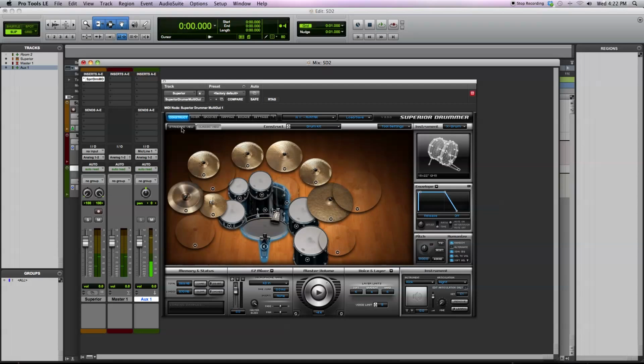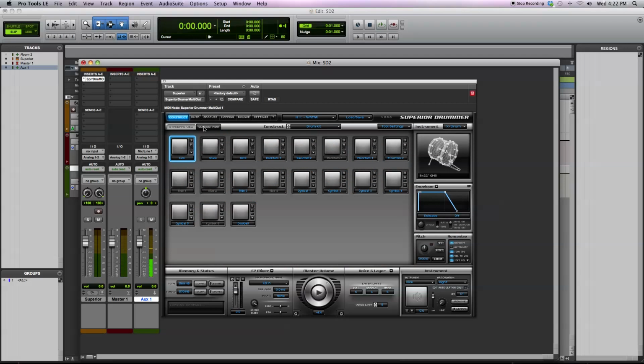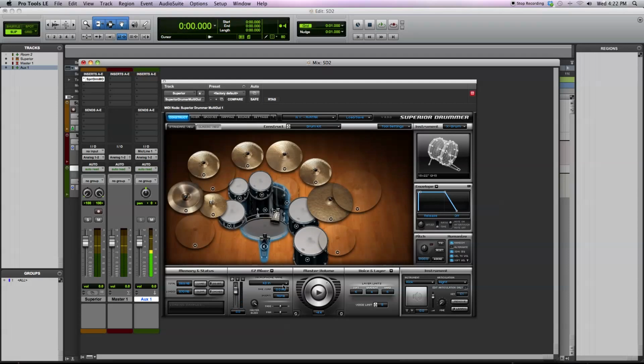Let me switch over. This is the standard view. That just shows the drum kit. Now you have drum pads that you can select. Along the bottom, you'll see here some controls that go across all the different views. So you have memory and status. This kind of tells you how much RAM the drum library is taking up.